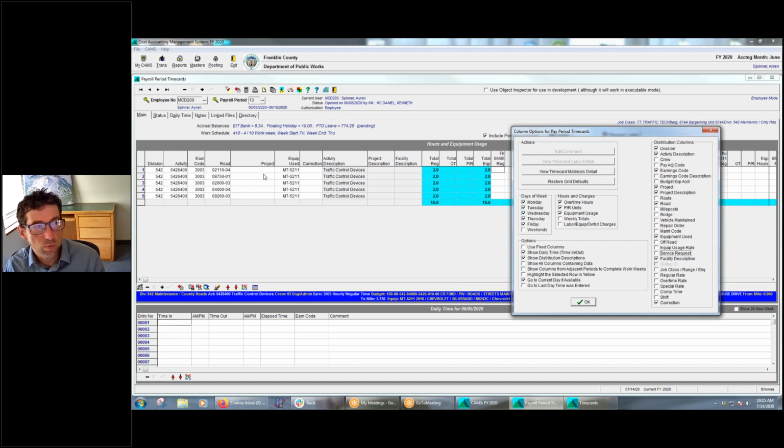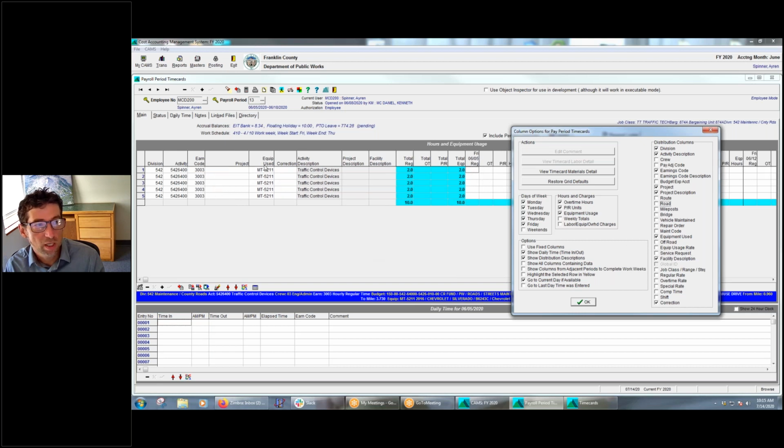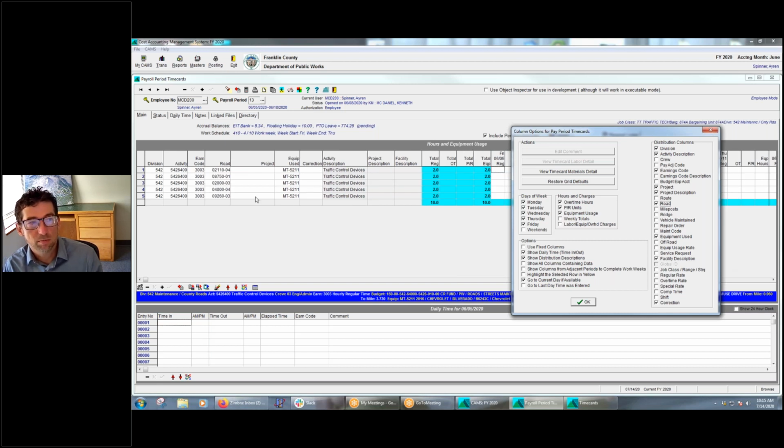So sometimes things will look like the same distribution. For instance, if I don't show roads here, then these all look like the same distribution to me. They're all division 542, this activity, this equipment used, it's traffic control devices, right? They're all the same, but they're not actually the same, because they are pointing to different road segments in this case. Okay.